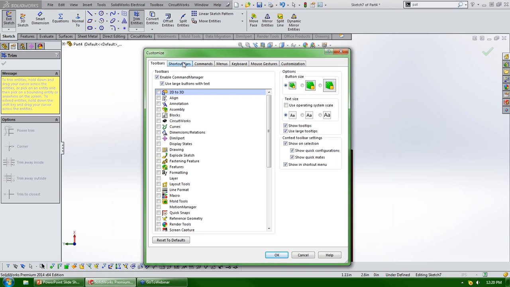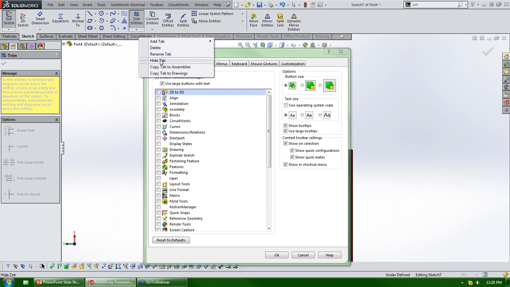What you'll notice is while you're in the Customize menu, all your tabs pop up. So what you can do now is start moving your tabs around to the order that you use them. You can also come in here and hide the tabs. So if you're not using CircuitWorks or direct editing, this would be the spot to hide it or rearrange it.